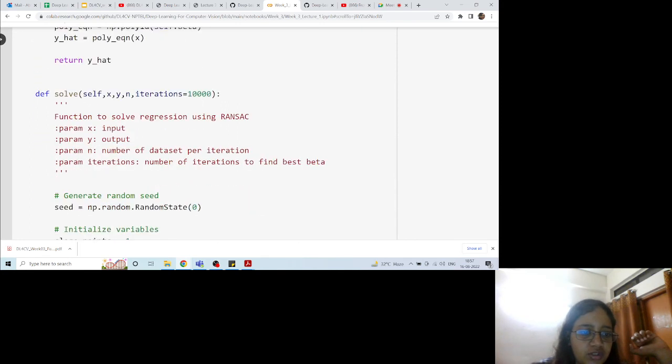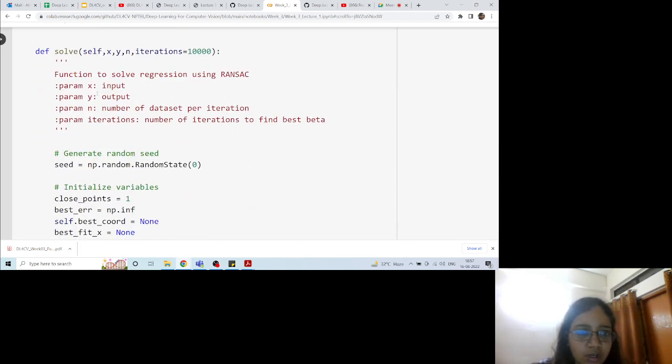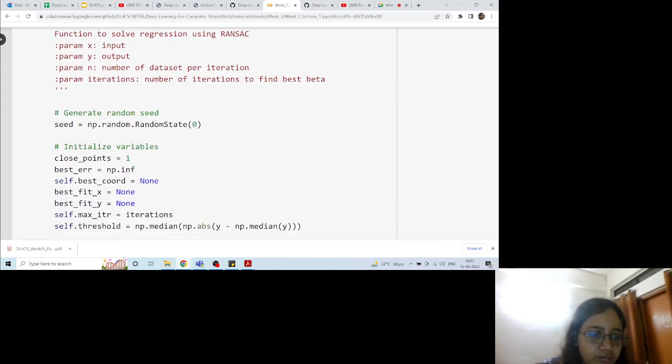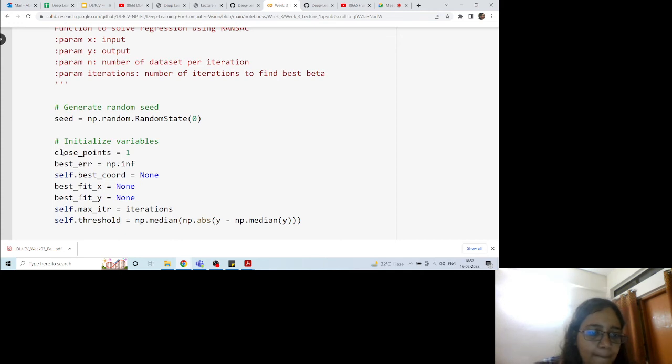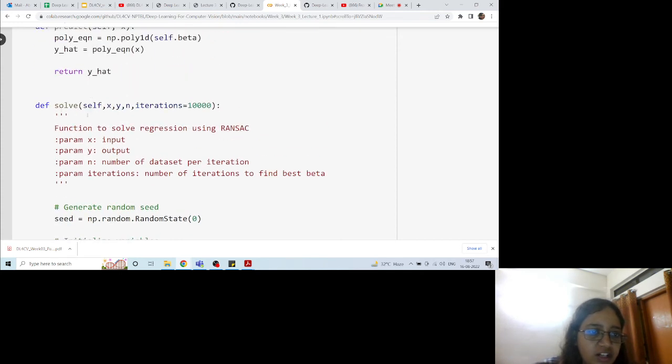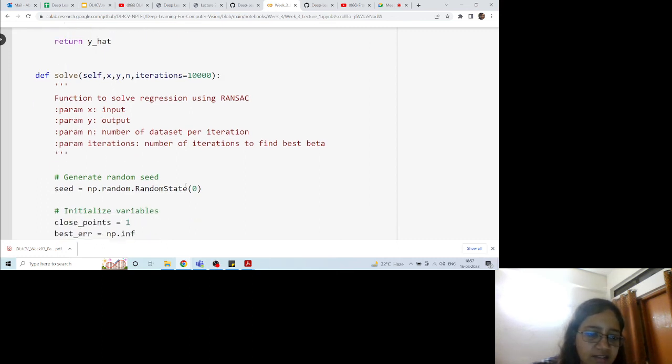Let's look at the solve function. Because of lack of time I'm having to go very fast, but you can go through the code at a pace that you would like. So this is the solve function. The solve function is the one that is solving this using RANSAC. Everything is given here as parameters. It's a function to solve regression using RANSAC.